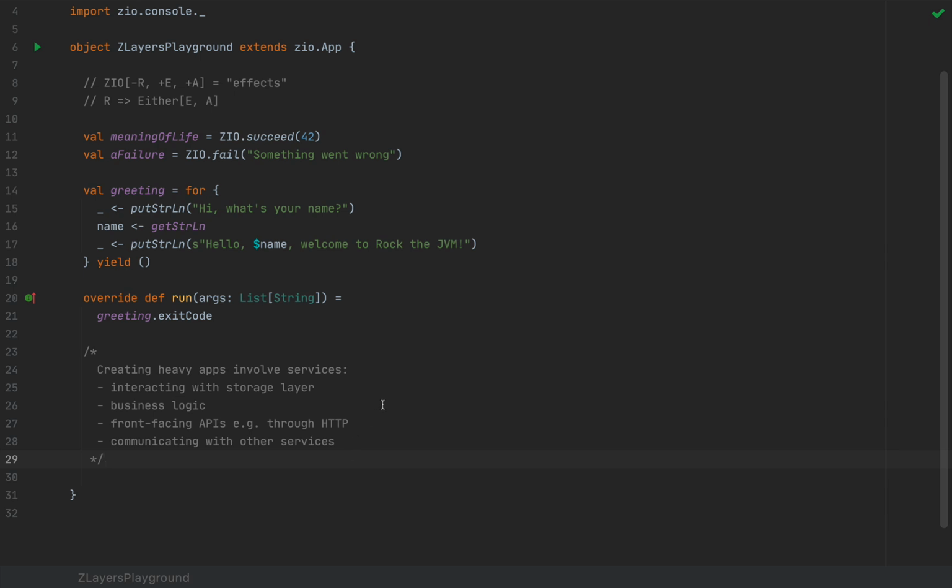Now, if we think about it, most of these heavy data structures are created through some sort of effect. For example, creating a connection pool for interacting with a database, or reading from some configuration file for interacting with business logic, or opening some network ports for your front-facing API, and so on and so forth.